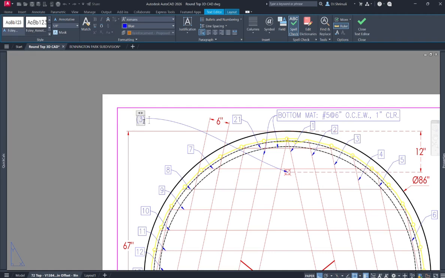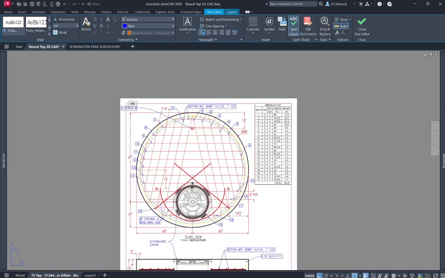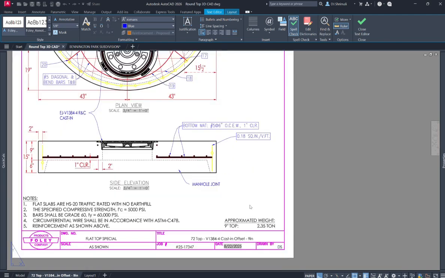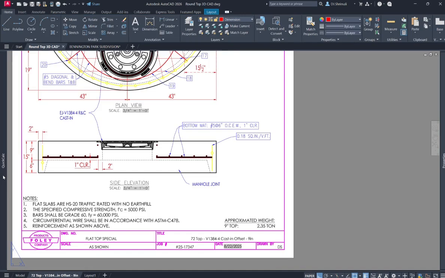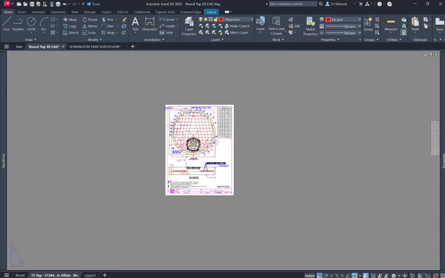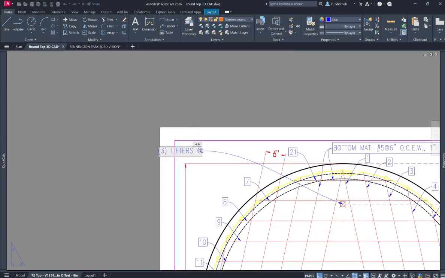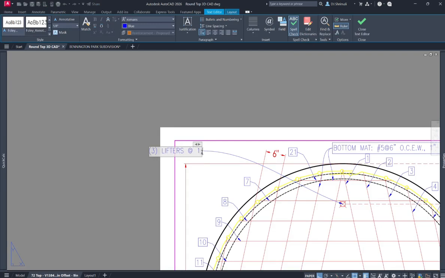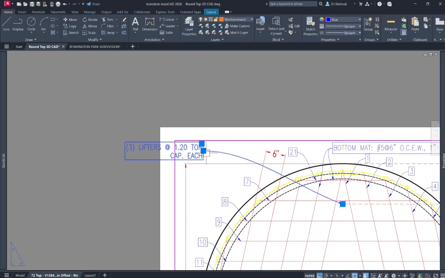at whatever our weight is. So the weight is 2.35 divided by 2, and that's going to be our lifter capacity. So 2.35 divided by 2 is approximately 1.20 capacity each. That's the capacity of each lifter, so that we are covered for any excess or unintentional loads during lifting of the top.